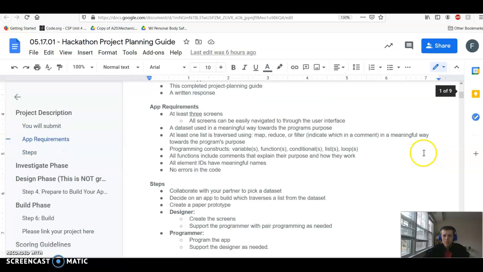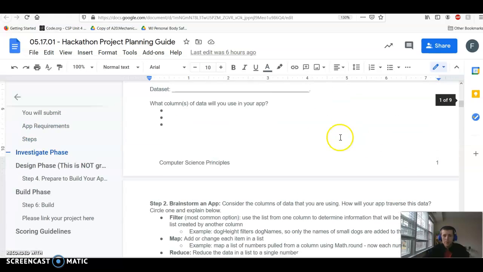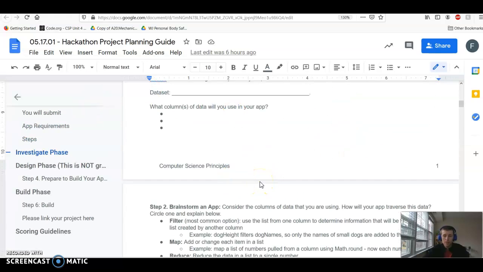Now, this assignment description is really long. I give you a planning guide. You do not have to fill this out. I don't grade it, but it is a tool that you can use, and I recommend that you do use to make this easier on yourself.